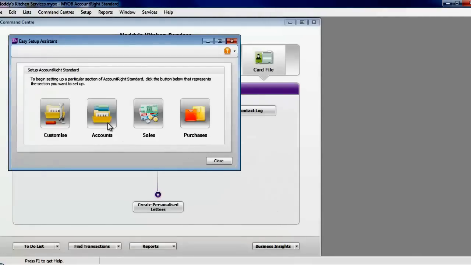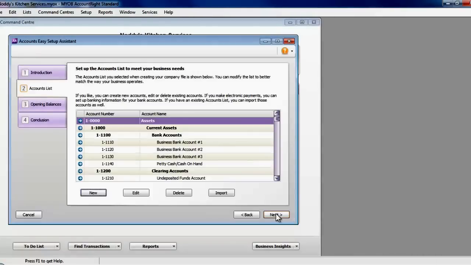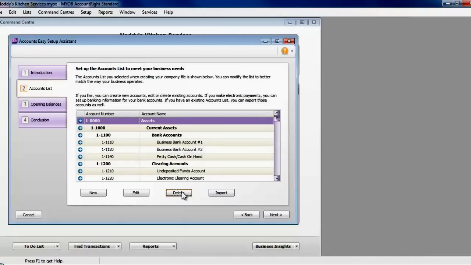The next job is to go to the accounts. Again, we have a welcome message which you can read through. Choose Next. This is where we have to very carefully go through and modify our list of accounts to suit the business needs. For instance, I only have one bank account in this business, so I don't need 3 of them. So I can highlight the one I don't want to keep and choose Delete. So I've just removed the surplus bank account.